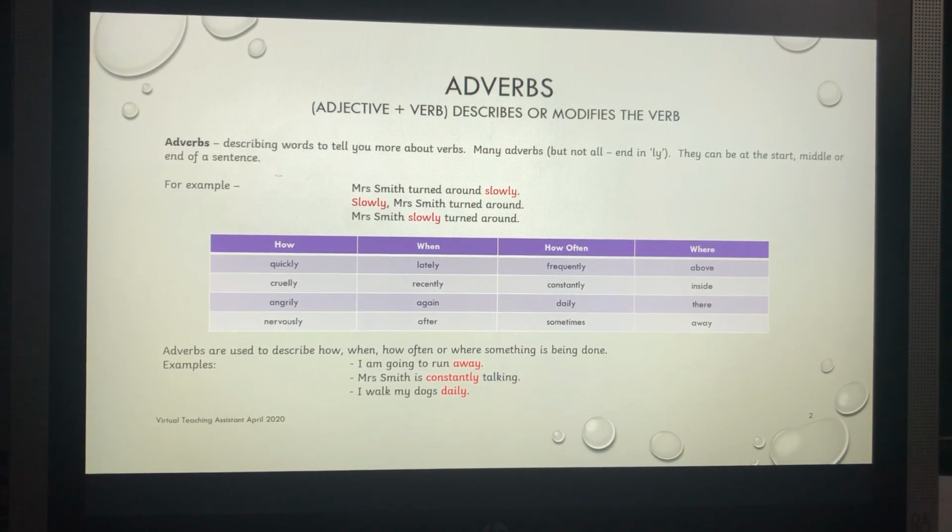Adverbs are used to describe how, when, how often or where something's being done. So I've just shown some examples there in the table, however there are many more. Okay. The examples I've given there is I am going to run away, which is obviously the where example. Mrs. Smith is constantly talking, which is the how often example. Or I walk my dogs daily. Again, that's the how often example.